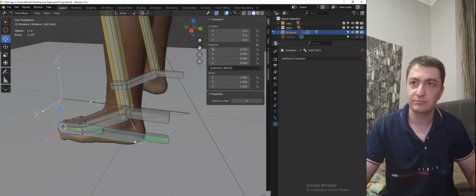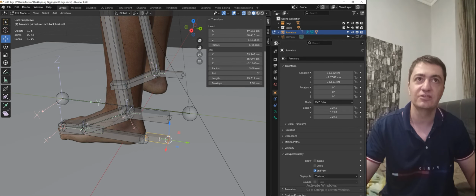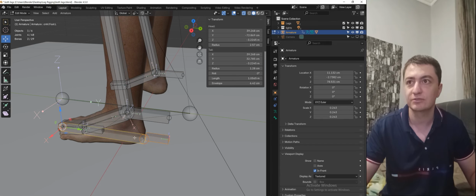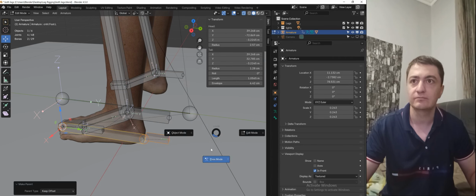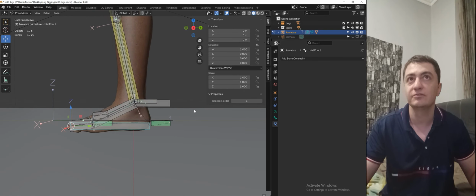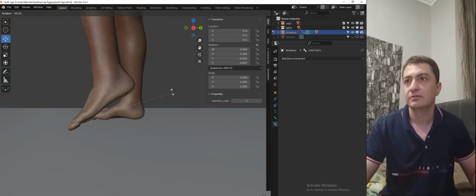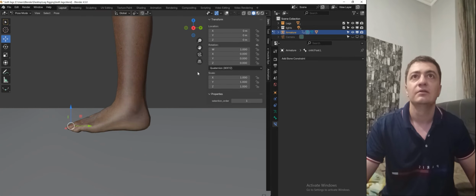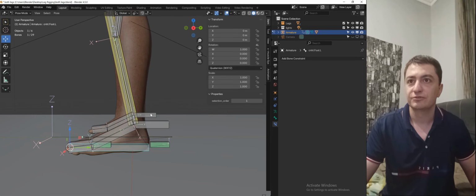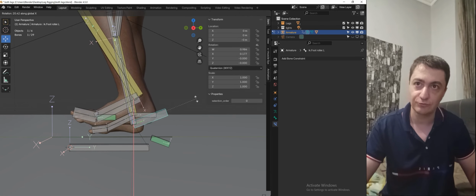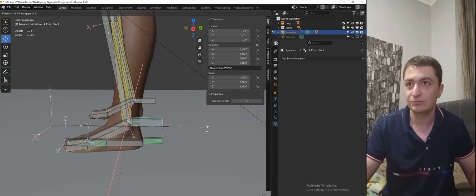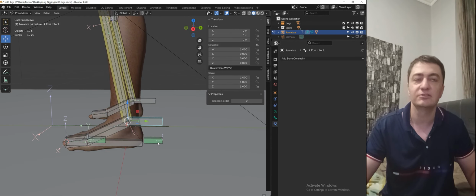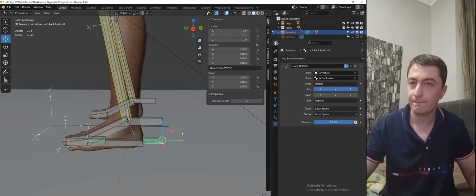This is happening because this MCH back heel is not parented to the foot controller. Let me parent it, and you can see, and you also can see. So for this anomaly to get fixed, we need to limit the rotation of the MCH back heel.